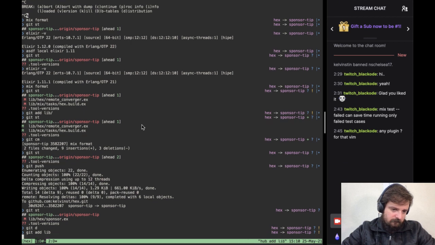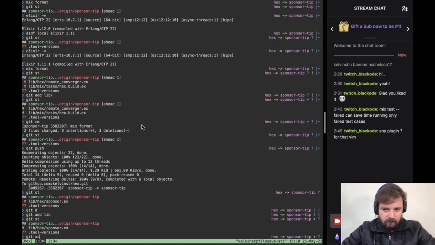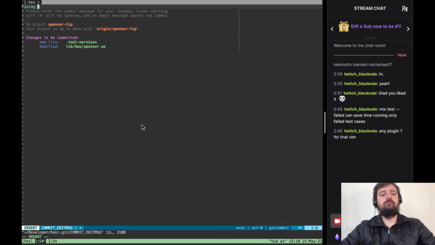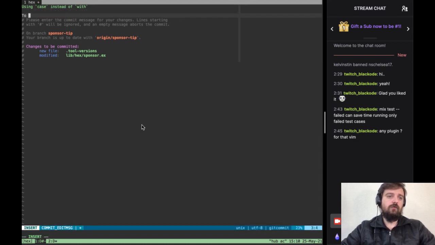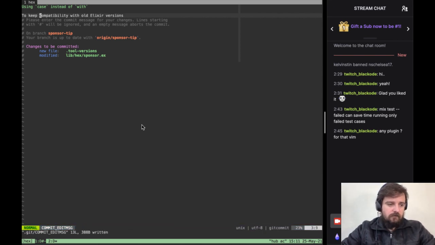Let me add the lib and commit. Fixing, what did I fix? Using case to keep backwards compatibility with old Elixir versions. And yep.